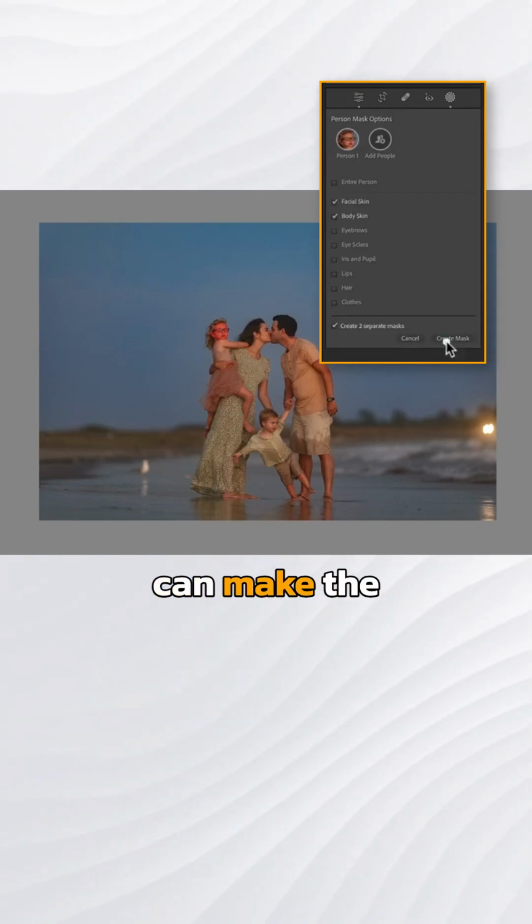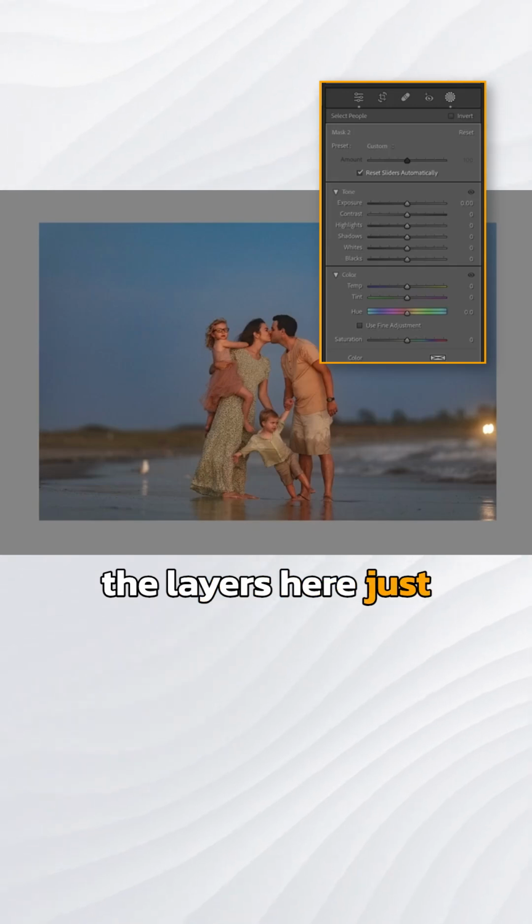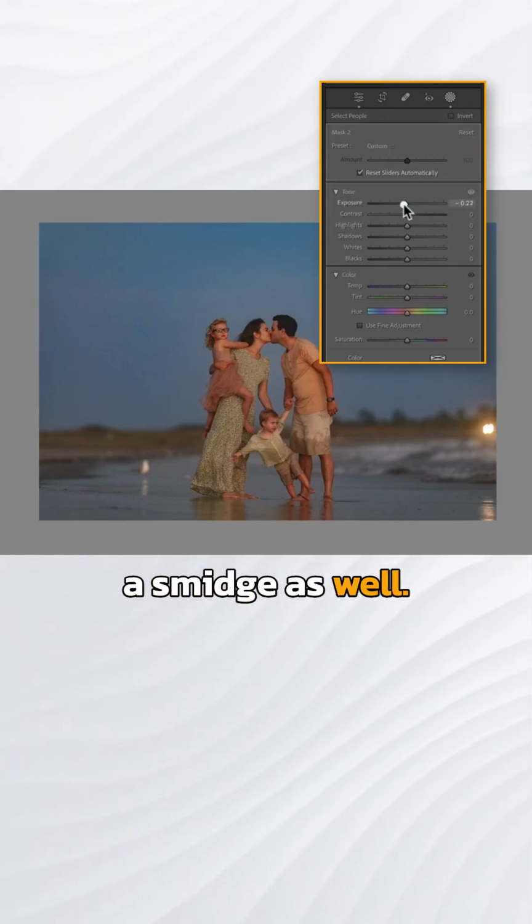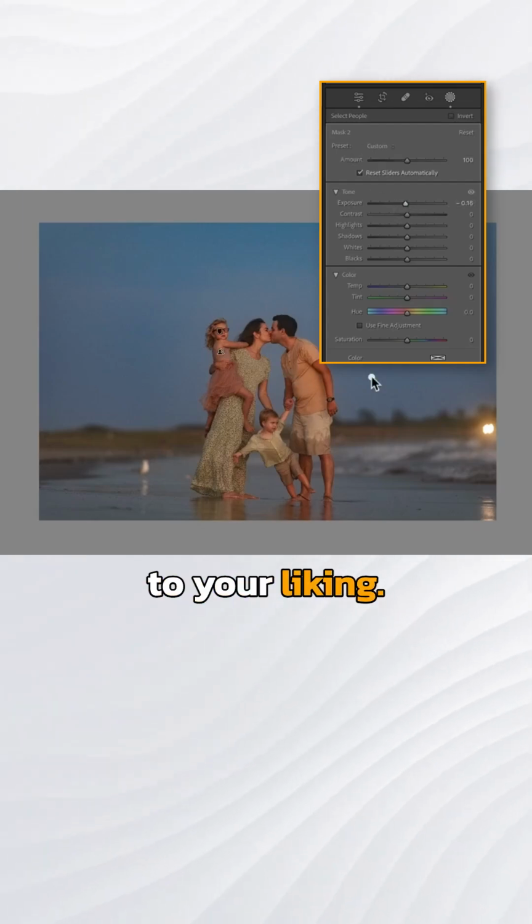And now I can make the adjustments on the layers here just to bring down the light in her face and bring the light down on her body a smidge as well. Finesse this to your liking.